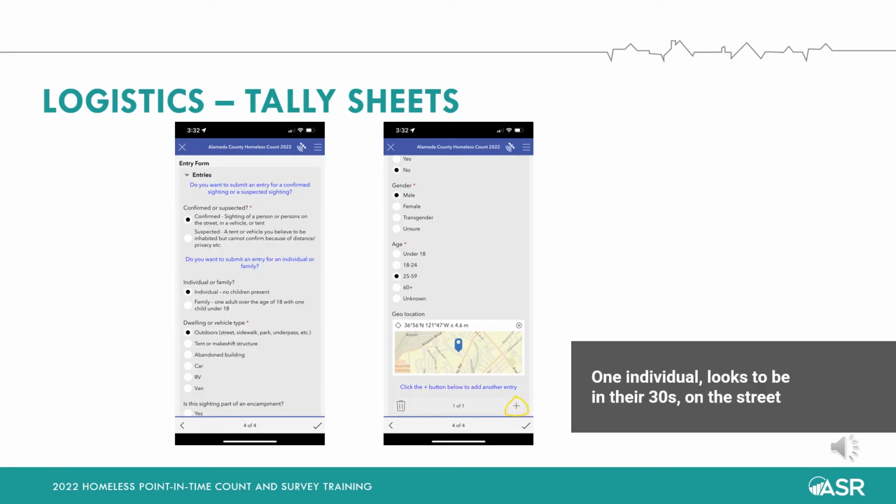Let's look at some examples of how to fill out the tally sheets. You will fill out one line per person that you see. In the first example, you observed one individual who appeared to be male in their 30s and was on the street. You start by bubbling in confirmed under confirmed or suspected. Next, you would bubble in individual, no children present, under individual or family.